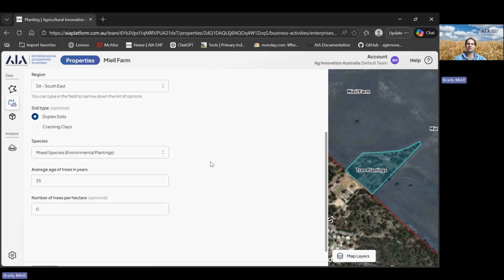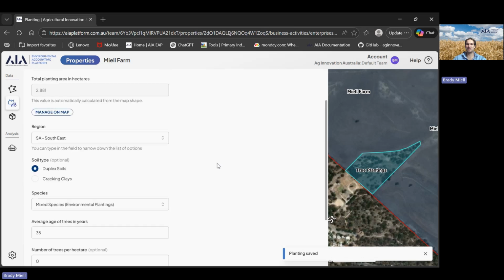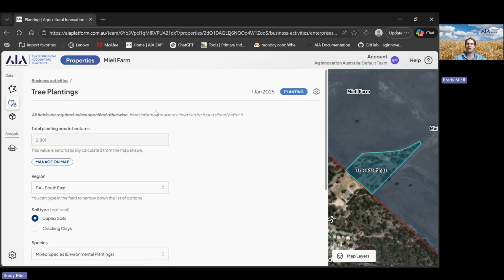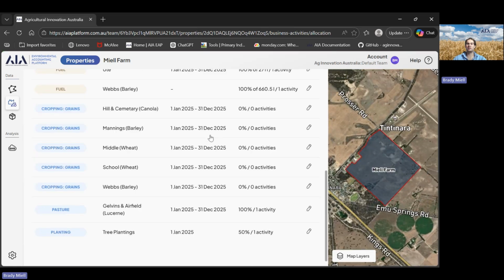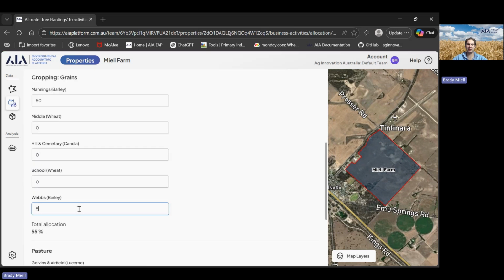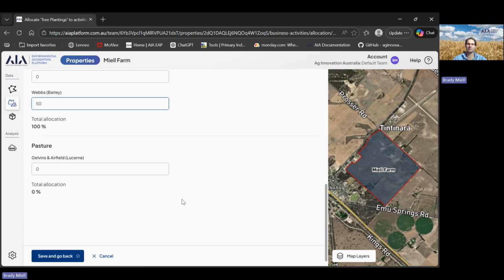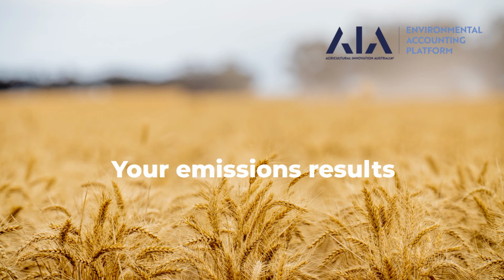And then when you go down, choose soil type, species, age of trees. And from that, using the FullCAM model, some emission sequestration will be estimated. And then you can have the choice about what enterprise or commodity you attach those emission reductions to. So for me, for my cropping enterprise, split it 50-50 between our 2 barley crops. So with our trees, we are now actually finished inputting data for our property, and we can now go look at our results.